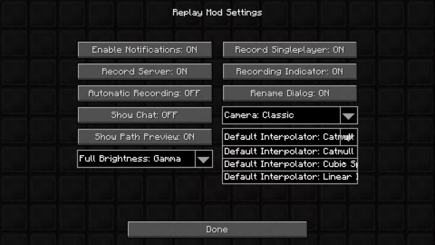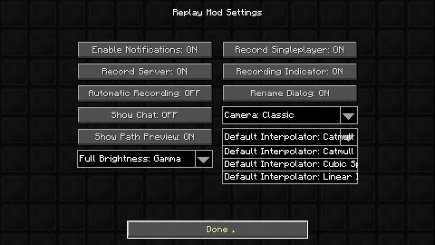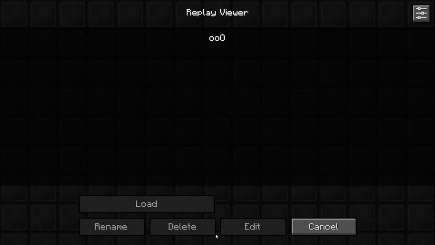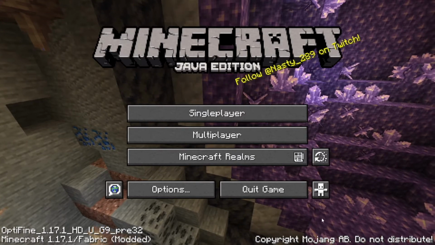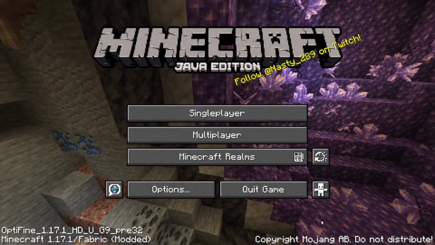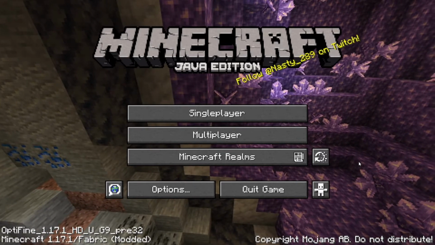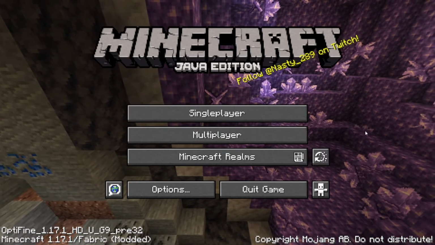I will explain that in the clip right after that, because it's simpler to explain it on an actual path. Now, if you're done with all of your settings and you're happy with them, you can just click done and cancel and go out. Now that we're back on the main screen, there are two more buttons that I will show before we go in the recording.